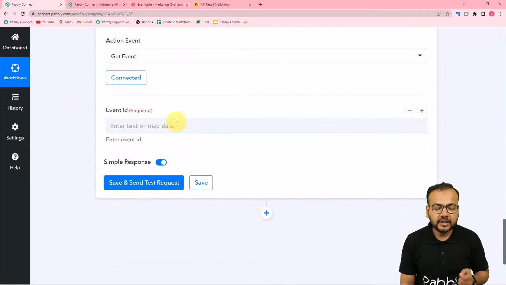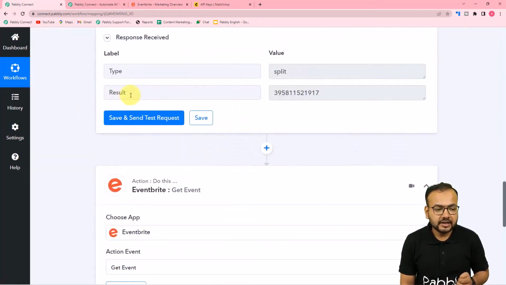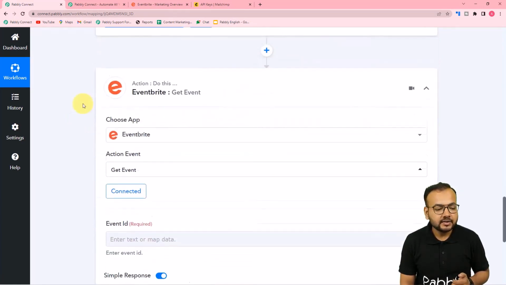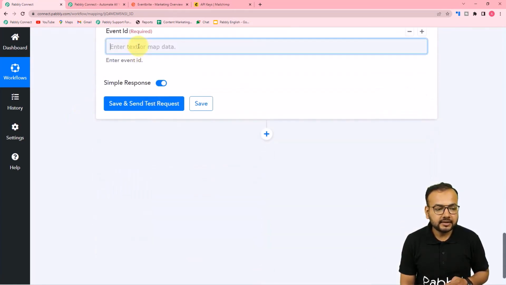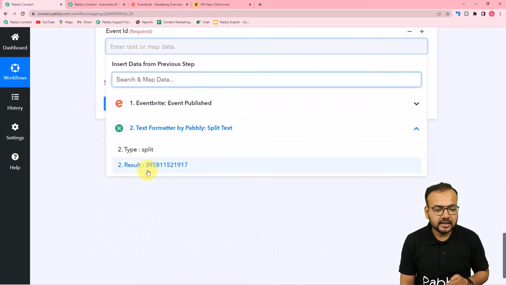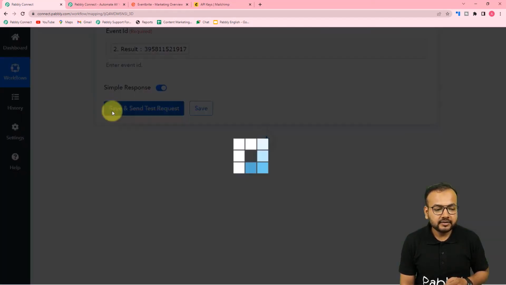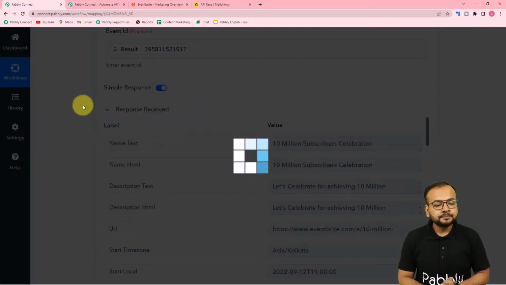And here it is asking for the event ID. So this is the event ID we got in this result label. So I am going to map this label here in this field. From the second step, map the label. Okay, now click on save and send test request.